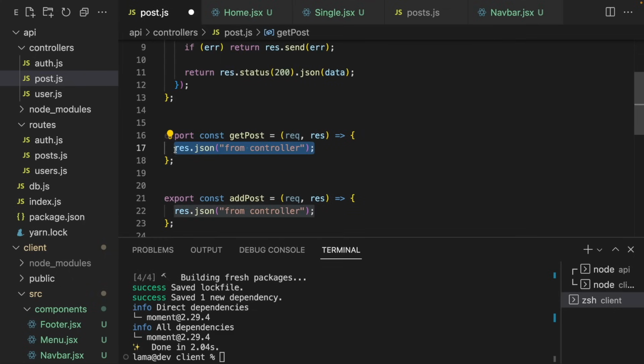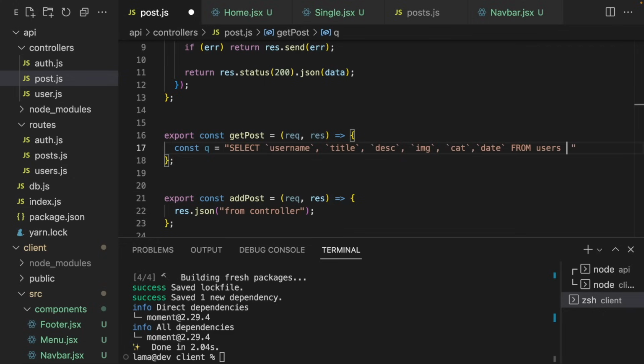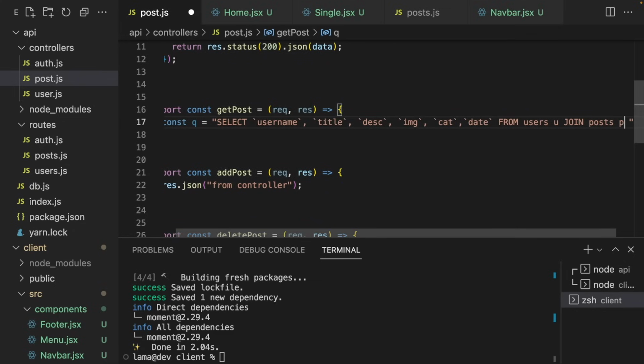So I'm going to write my query, and it's going to be select. What I want to return here: username, post title, description, image, its category, and date. And I want to use here two different tables. So I will say from users, and I'm going to give here a shortcut. It's going to be u. It represents these users. And I'm going to join here our posts, and it's going to be p.